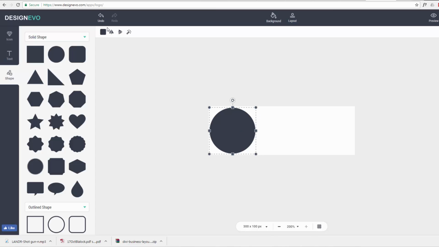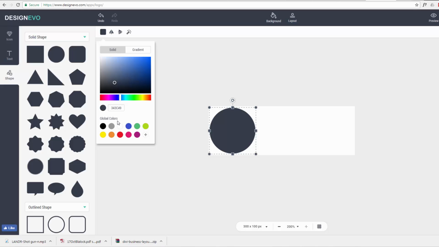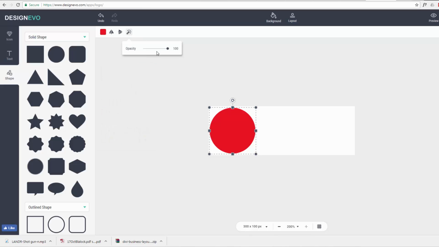red. If we select it, you can select the color. It's going to be red. And you've got orientation, flip horizontally, flip vertically. Obviously for a circle that's not going to do a whole lot. And you've got an opacity here where you can take the opacity up and down, or transparency, for those of you that don't know what opacity is.